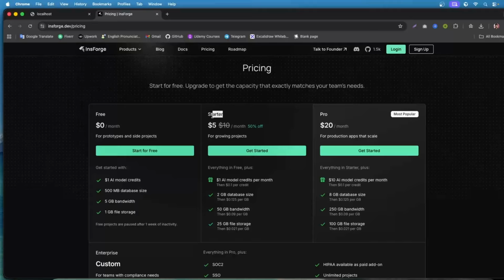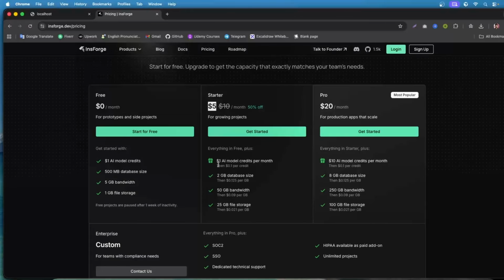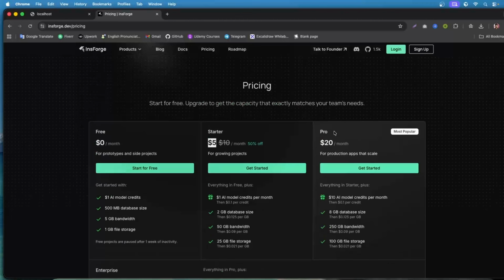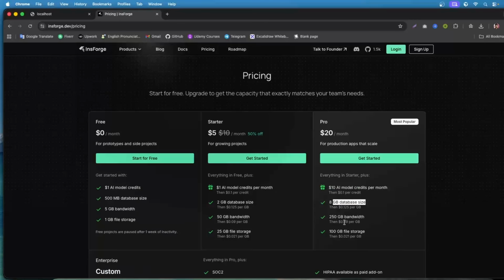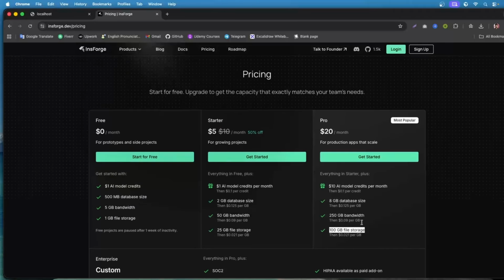And the starter is actually $5 per month, and here you will get lots of benefits. For the pro plan, you get everything from the starter plus $10 AI model credit per month, 8 GB database size, 250 GB bandwidth, and 100 GB file storage system. So for now, in this project I will use the free plan.